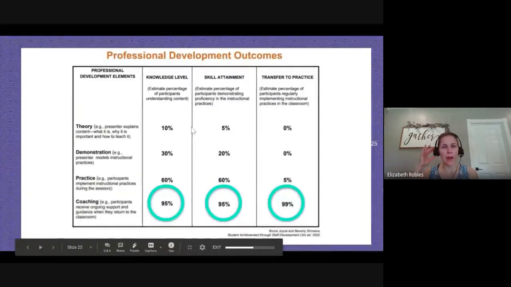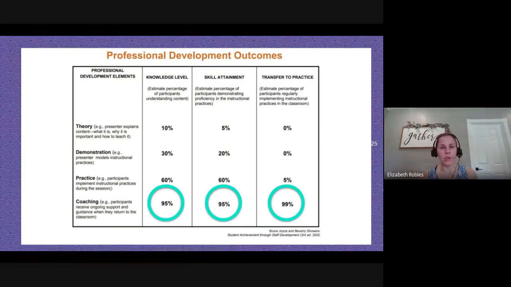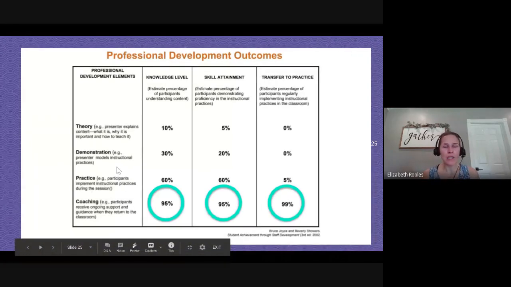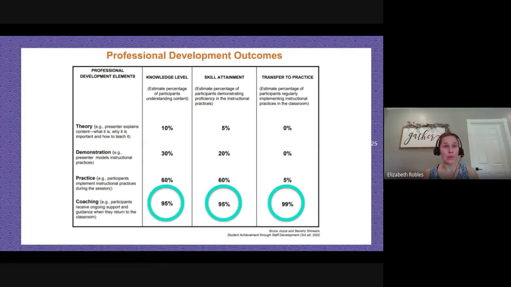So I wanted to share this graphic with you that just shows you some of the professional development outcomes. When we, let's say, demonstrate something, some of us might gain some of that knowledge and attain that skill. But in order to really transfer that into practice, it really helps to have a coach supporting you, cheering you on, there to help you out. And so I want to share with you the activities that you will do if you decide to do this optional extra changing your practice work.